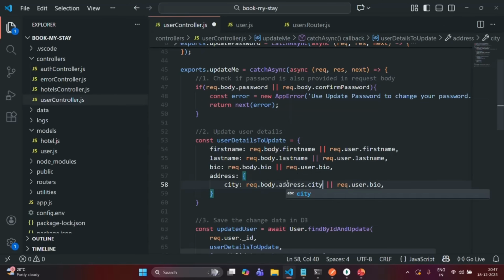request.body.address.city. So in the request body also, this request.body is going to store an object. In that object also, we will have an address property, and in that address property, we will have the city. Okay, so this is how we want to get the data in the request body for updating the user detail. Okay, and here also we can say address.city.